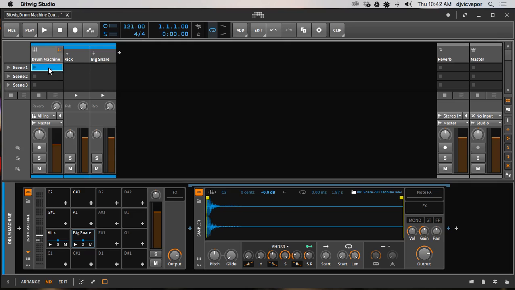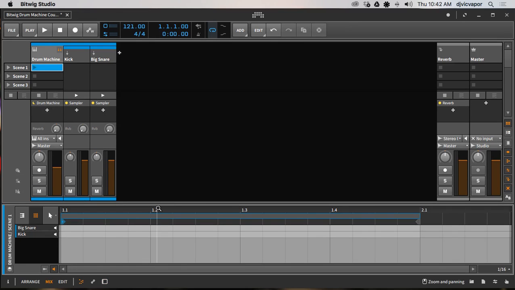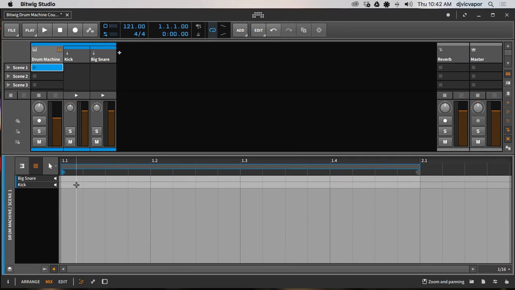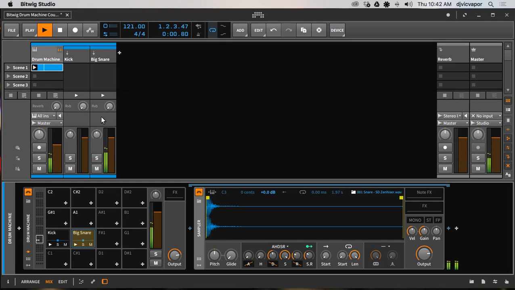I think I need to put a clip in here for us with a little kick and snare pattern. In this case, I think I'll just do a snare. So we've got our snare going right here, and I can just send it over to the reverb now and dial in that individual sound to taste.